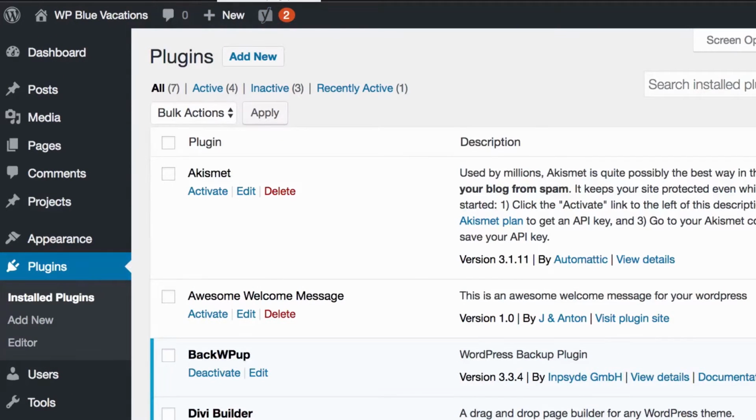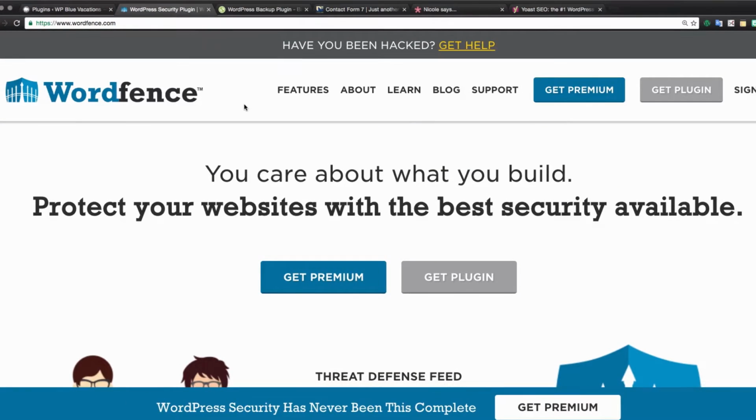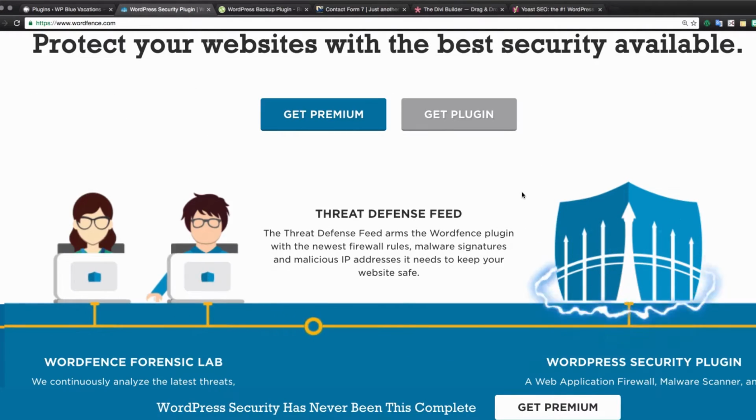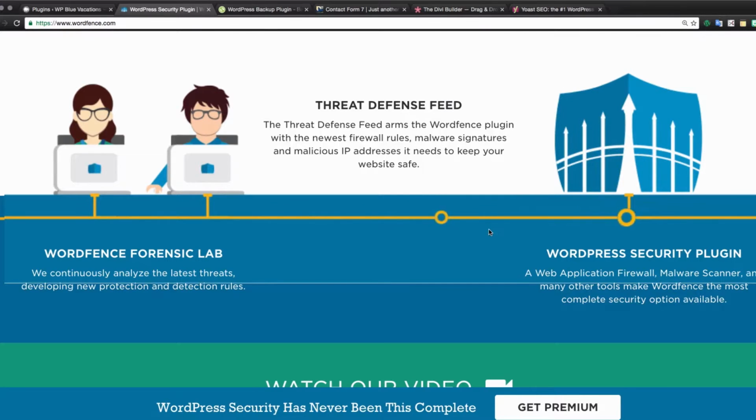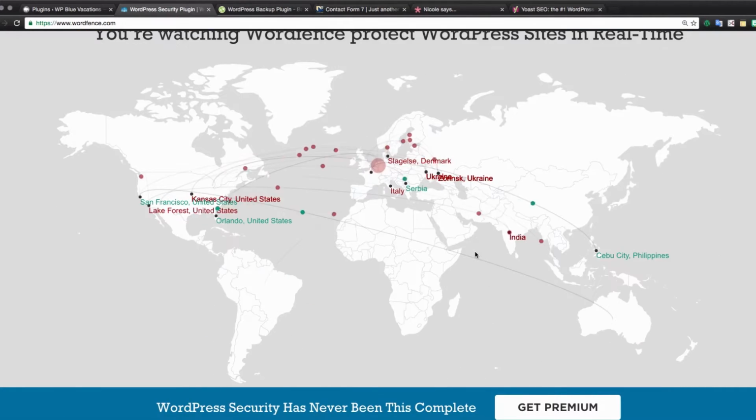The first one is a security plugin, all right? There are tons of security plugins out there, a lot of good ones, but this is the best for me, all right? WordFence. They have a free version and they have a premium version. I always use premium versions with security because I know that WordPress needs a lot of good security. So WordFence is a great option.